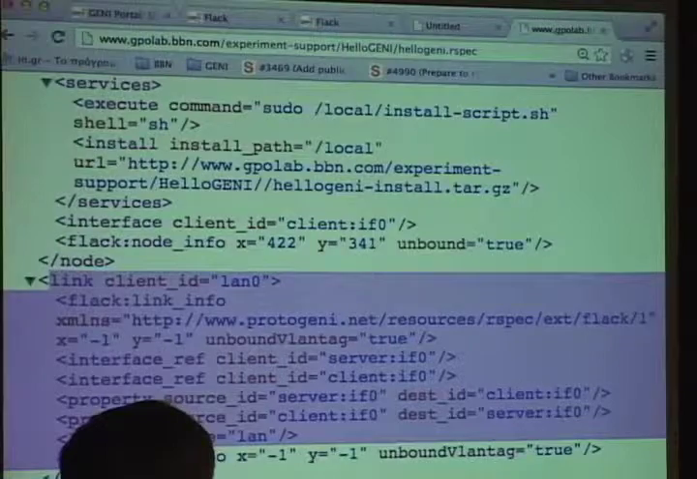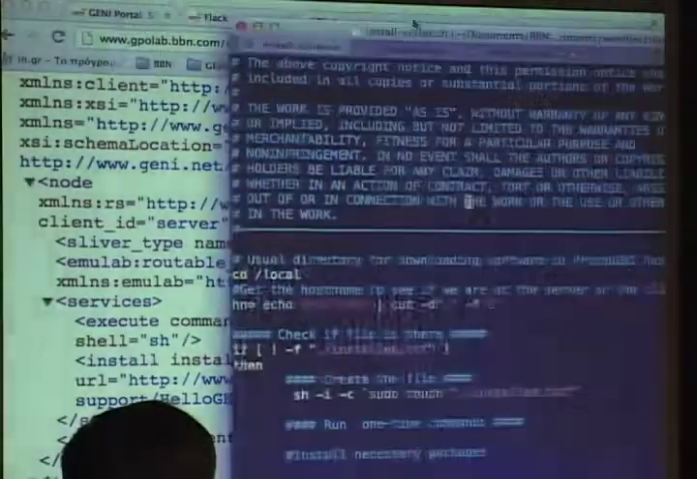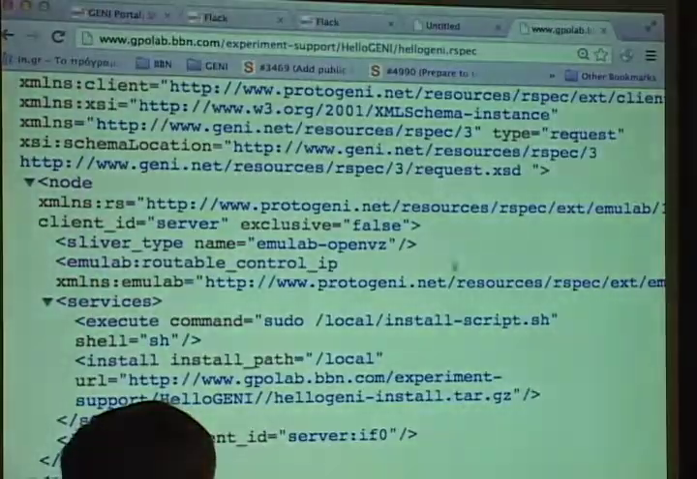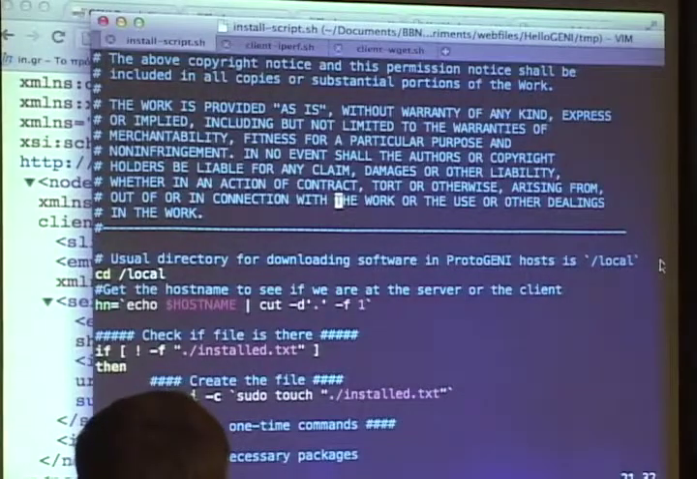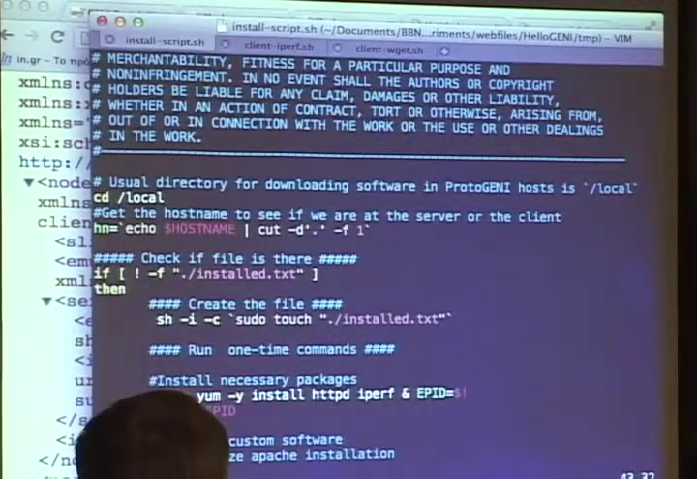Okay? And now if you're wondering what the install script does, I can very briefly show it to you. It doesn't do anything fun. It doesn't do much. It's basically just checking, have I run this script before? And if I haven't, then it puts a file there that says I've run this before. Because this script is invoked every time your nodes boot, if you want to reboot your node, you don't necessarily want to run the same script all over again.